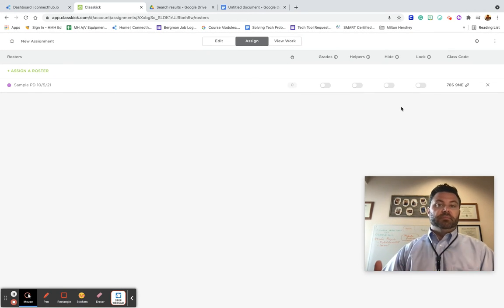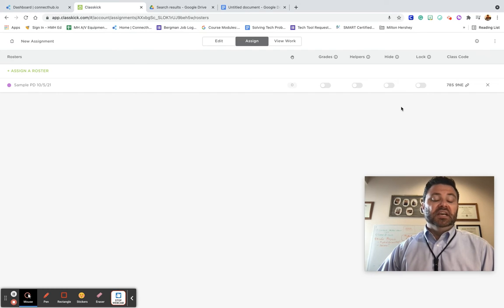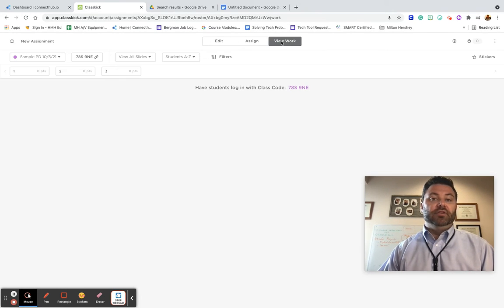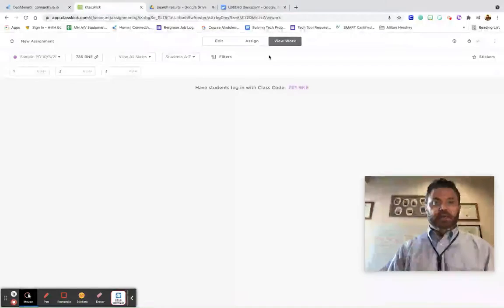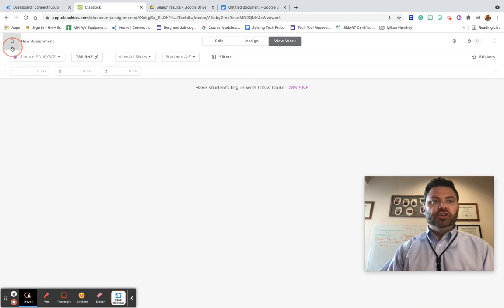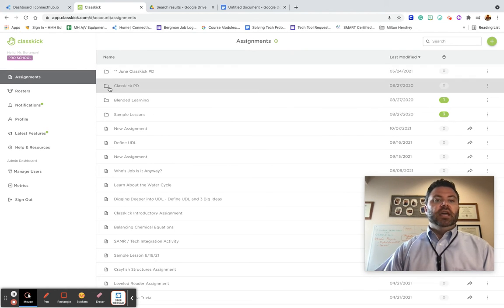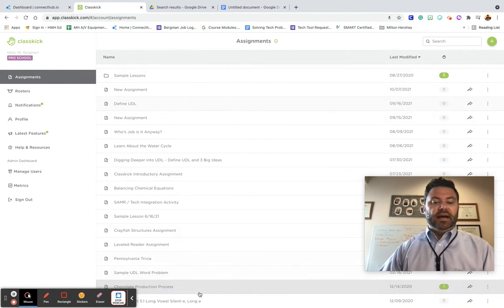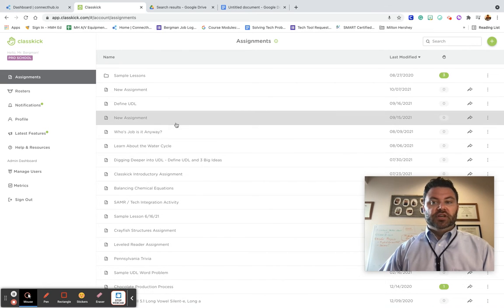Students can then participate, and you'll be able to see their work by simply going to the View Work tab, and you'll be able to see what they're doing and how they're doing it. So really neat tool. But how do you actually make a virtual manipulative activity or a multiple choice question? Let's show you a multiple choice question right now. I'm going to go right back to the assignment that I just created.